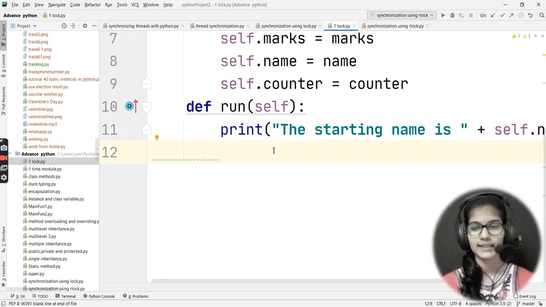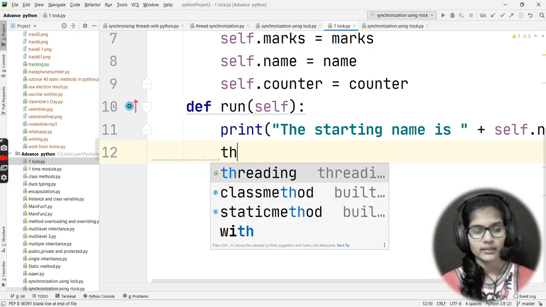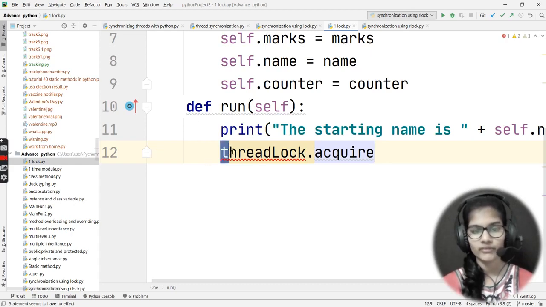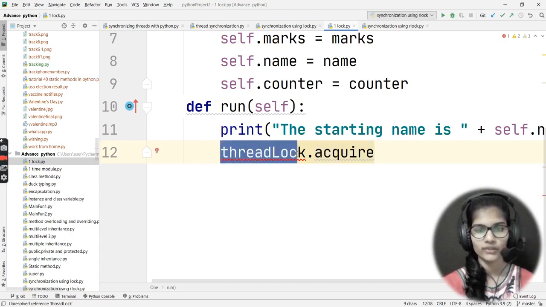Now the next thing that goes here is that I'll be using one function, that is thread lock dot, and here I'll apply acquire, ACQUIRE, like this. This is what I'm writing here, threadlock.acquire. This threadlock will be a variable which I'll be making downside. Just do not worry for that. I'll be defining a variable with this name. At that place we'll get this thing. Till that point it will be showing me this red line only.